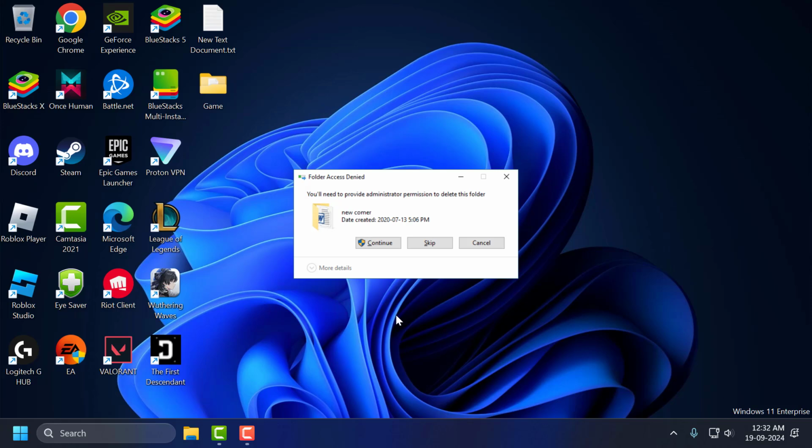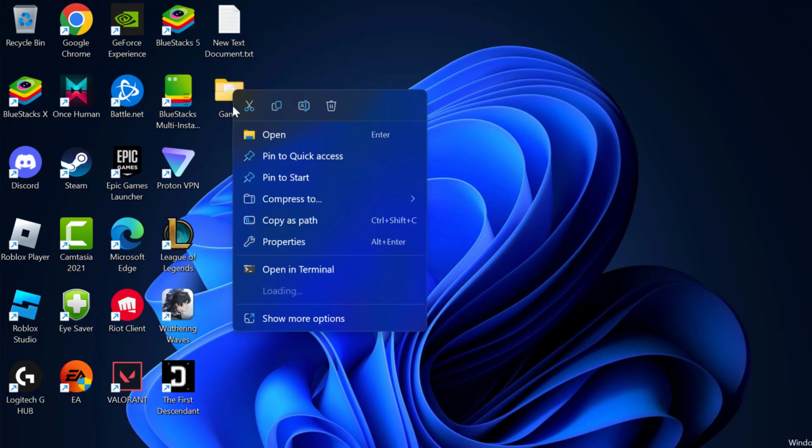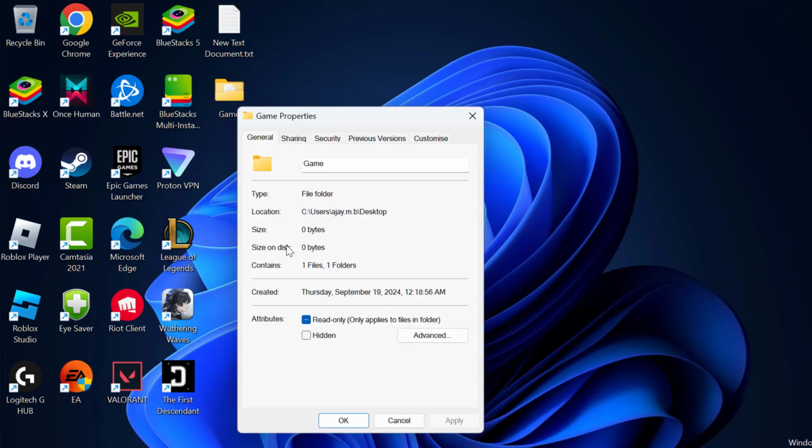Today we are going to see how to fix "You will need to provide administrator permission to delete this folder" in Windows 10 or Windows 11. Let's fix it, guys. You just need to right click on the folder you're having problems with and select Properties.